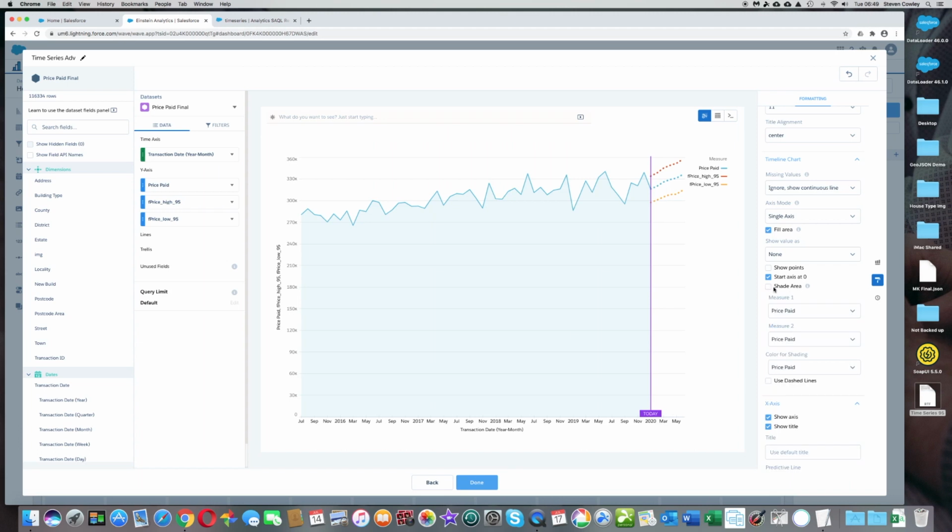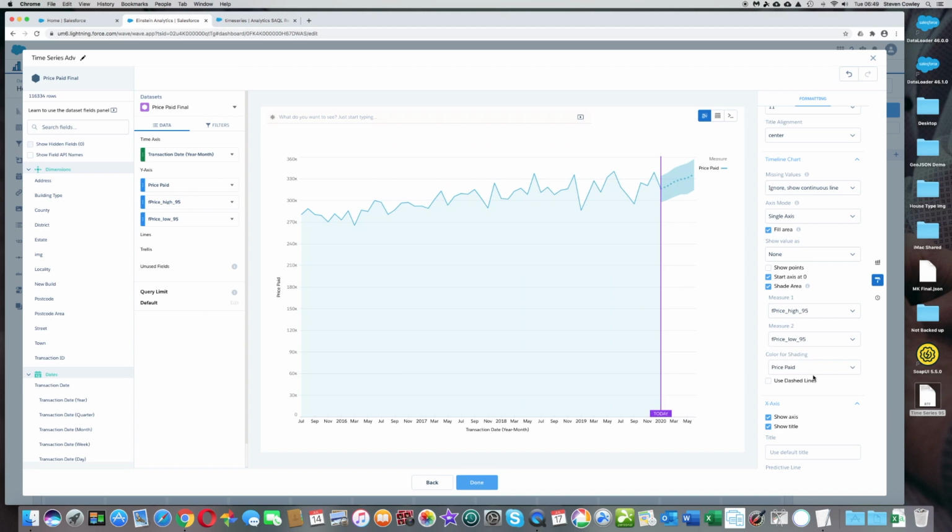Then we're going to create a shaded area between the high and the low. And because we're using this shaded area to denote this predicted range, I'm just going to take the fill area out from under the chart because I think it's a little bit more distracting.